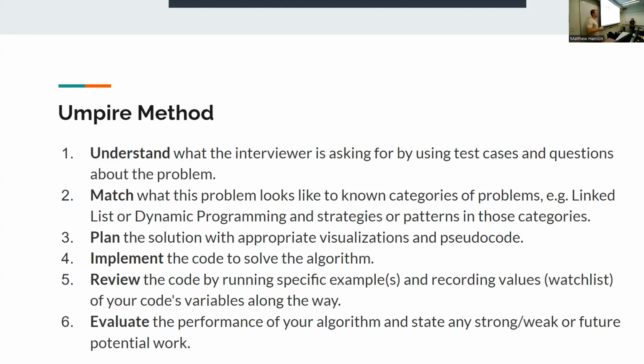And then after you do that, you review it. You talk about how your code works, what edge cases there are, what the output is going to be, and then go over the time complexity, things like that. That's also the evaluate step. When you evaluate, you say, I could do this better, or I could maybe improve this if I had more time, or things like that.